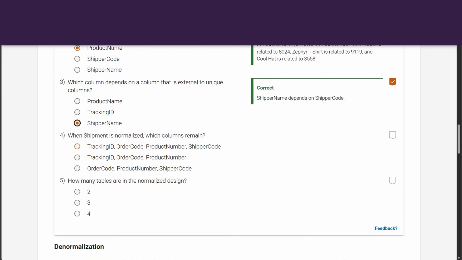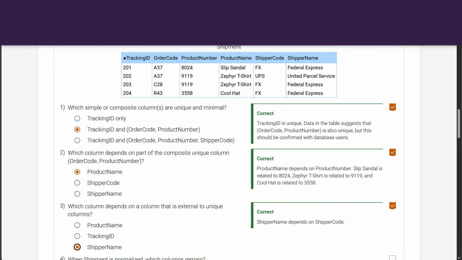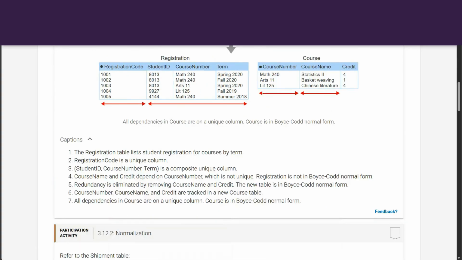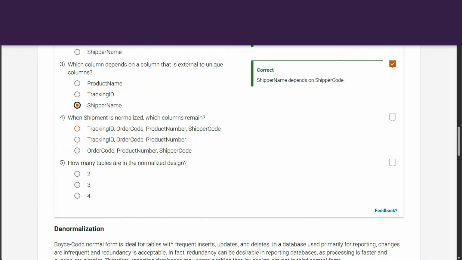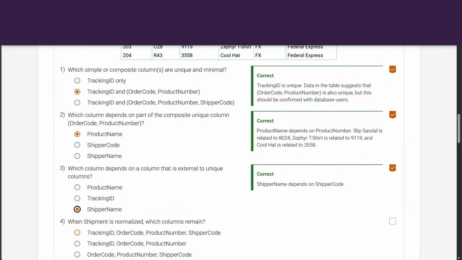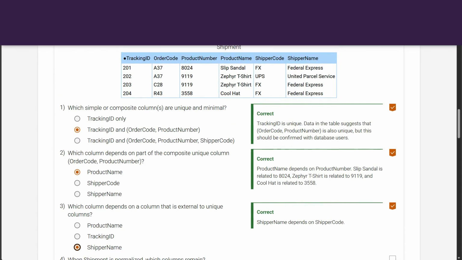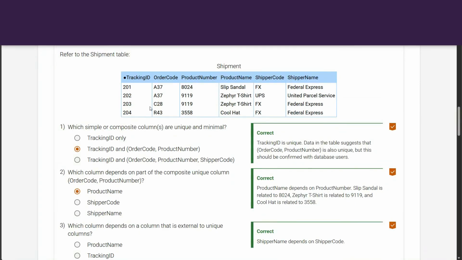When shipment is normalized, which columns remain, right? Remember what we did up there concerning normalization, where we normalized this column, and what columns remained were registration code, student ID, and course number in term, because these were not unique minimal. So in this case, if we have our minimal and unique columns as tracking ID, order code, and product number, that means that these will remain.